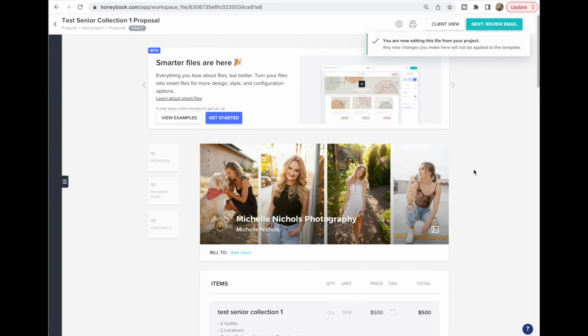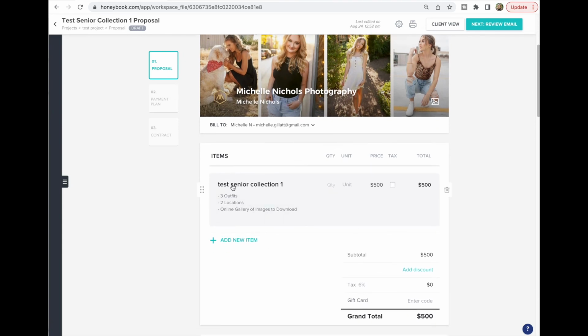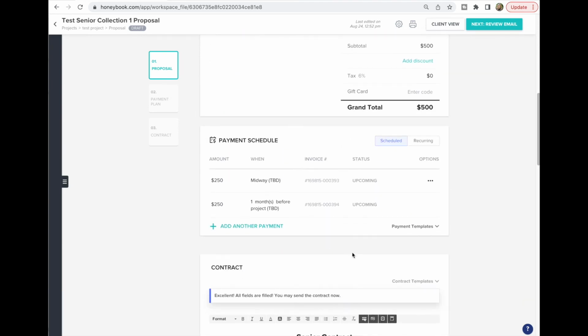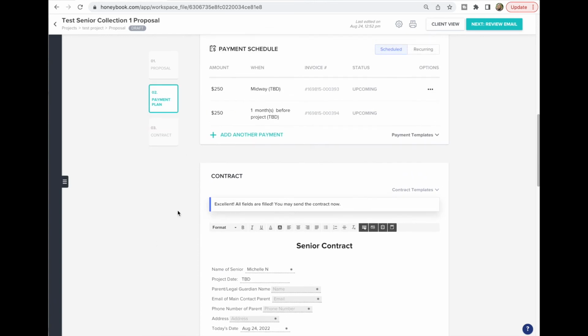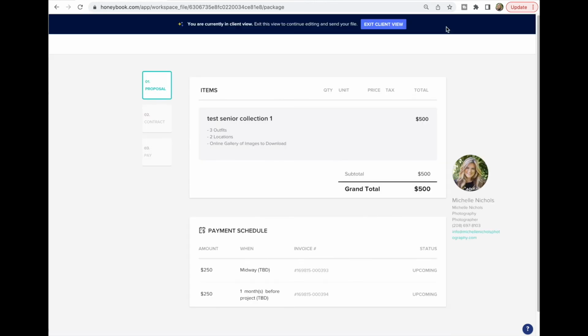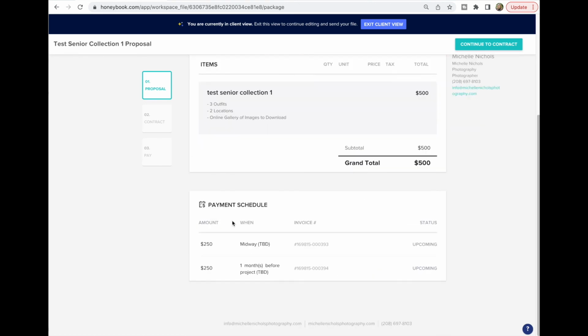And then again, you're going to be able to review everything that you created, add client. So that's going to be me for now. And again, it'll have the invoice section here and the payment schedule, and then the contract that you want to use. And then you can hit client view. So this is what it'll look like for the client. They've got the item, the payment schedule.